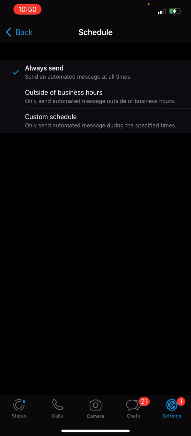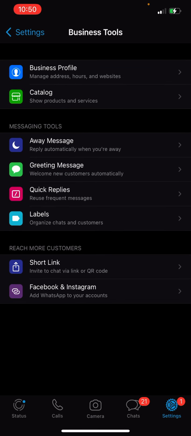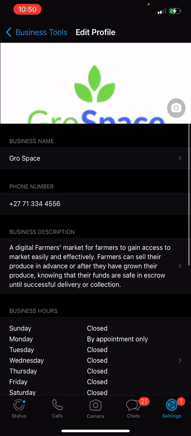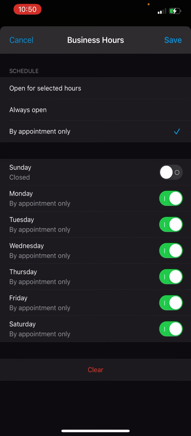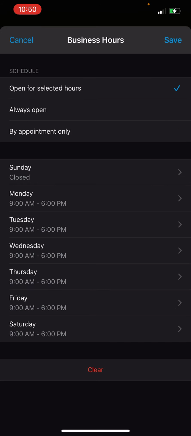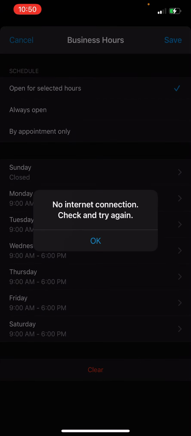Now, schedule outside of business hours. I'm going to send that. Now I need to look at my business hours. So let's go to business profile. And it says Mondays we're closed. So now we're opening up. Sunday we can stay closed. We can then say open for selected hours from 9 until 6. 9 until 6 is good. And we can say save. So my away message will save it. I quickly need to put the Wi-Fi back on for this to work.